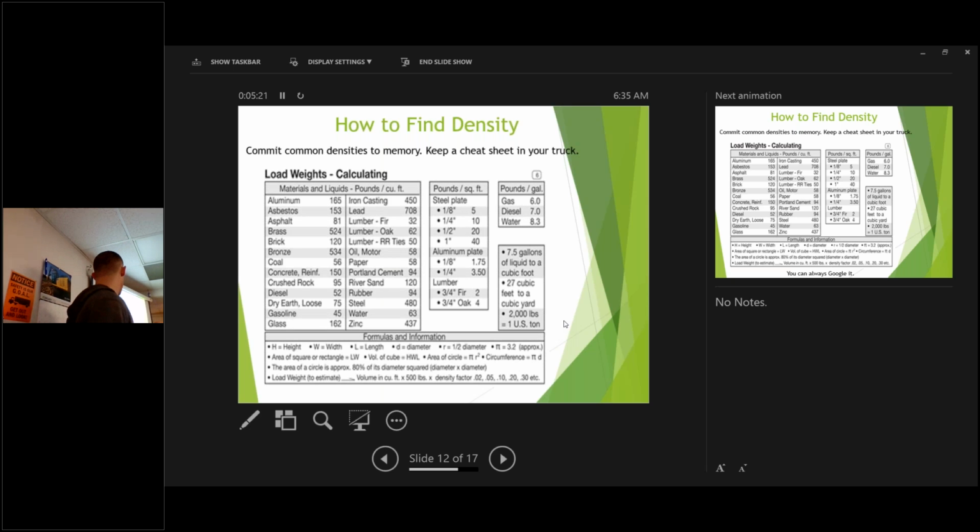So for density, this is the cheat sheet that we printed out in the past, and this is a variation of what we're going to post up. Just a few things on here. Aluminum, 165 pounds per cubic foot. Let's look at that compared to steel. Steel is 480, so aluminum's about a third of the weight of steel.